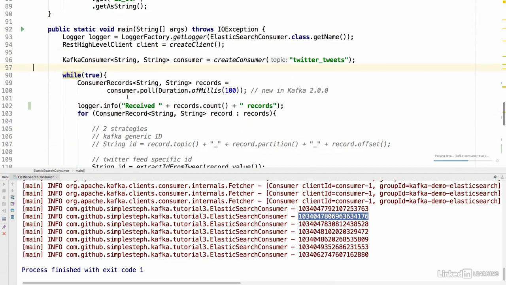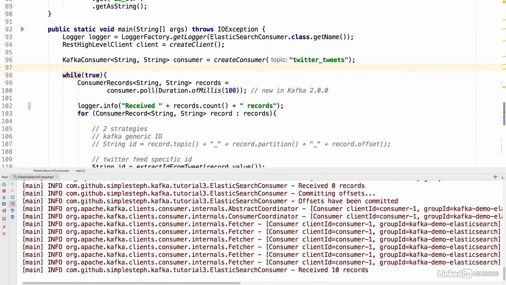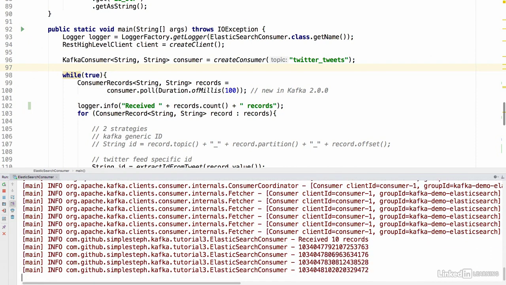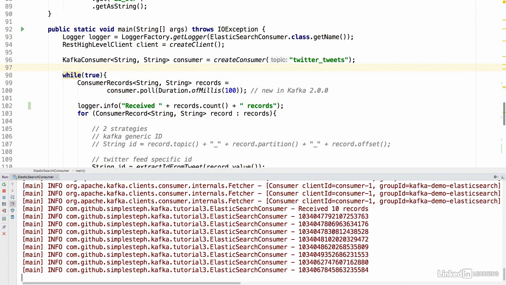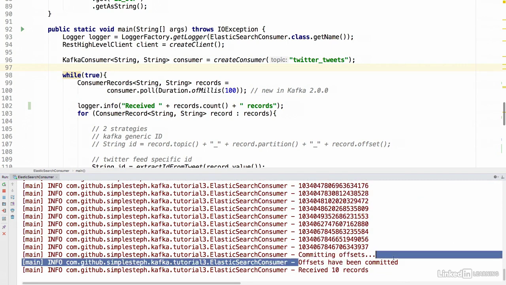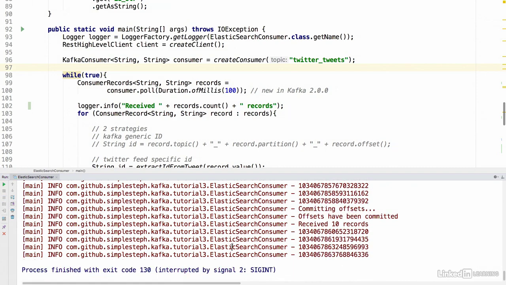I'm going to run this, and we can look at the log. So here we go. We have received 10 records, and they're being inserted one by one right here. So they're being inserted in real time. And then when we're done inserting 10 records, the offsets are being committed, and then they've been committed. And then we receive another 10 records that our program will basically insert into Elasticsearch. So now we're just waiting for Elasticsearch. And here we go, more data is being inserted. So I'll just stop this and we can have a look at what happened.